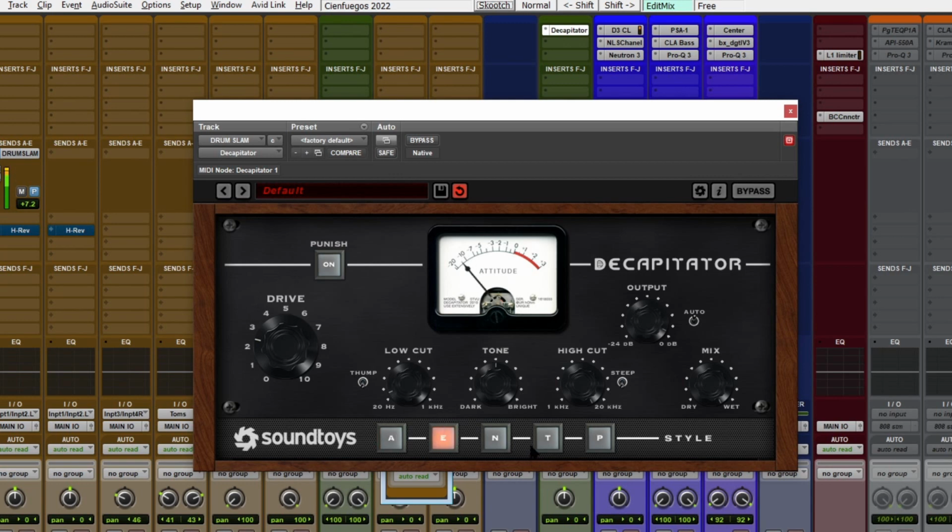One thing I want you to notice about the Decapitator is that if you decide the amount of distortion you want before rotating between the different modes, you can hear the difference between the different modes better.